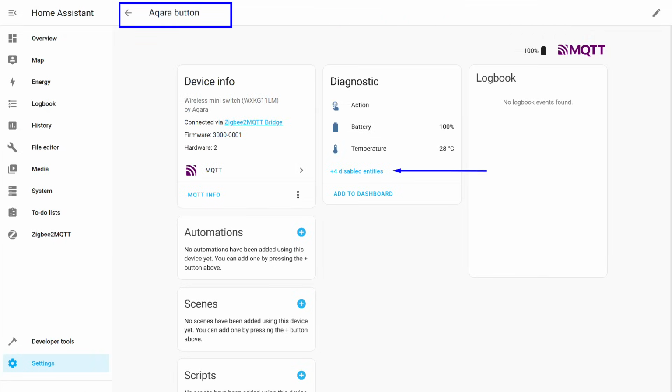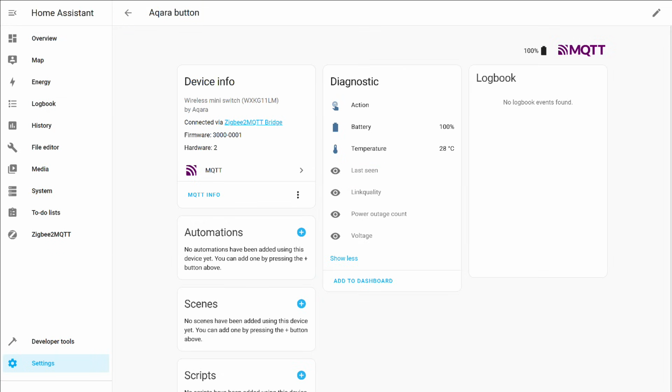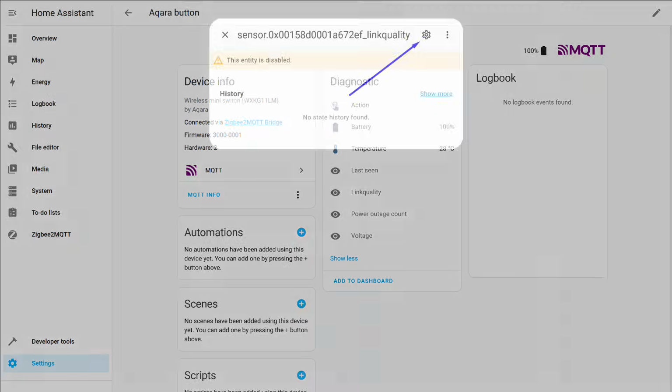Usually, some objects are immediately visible in the system, while others are hidden. To view the hidden objects list, click on this line. In this example, the hidden values include the last response time, signal quality level, battery voltage, and the number of disconnections. If you need one of the hidden values, for instance, the signal level, click on it and go to its settings.